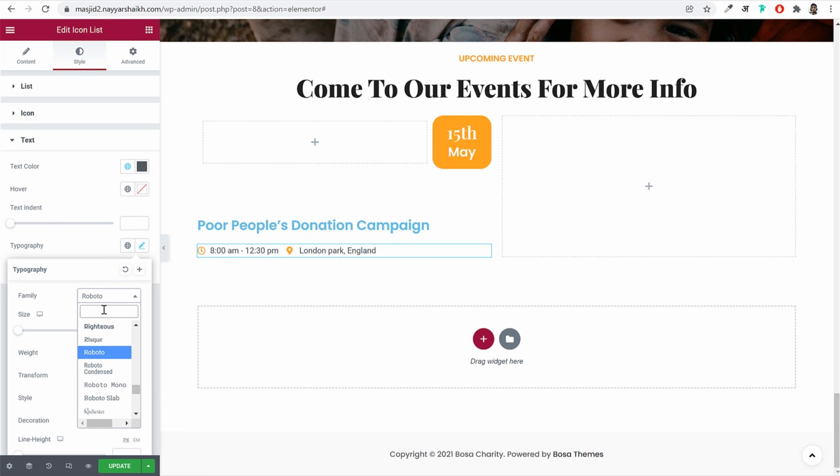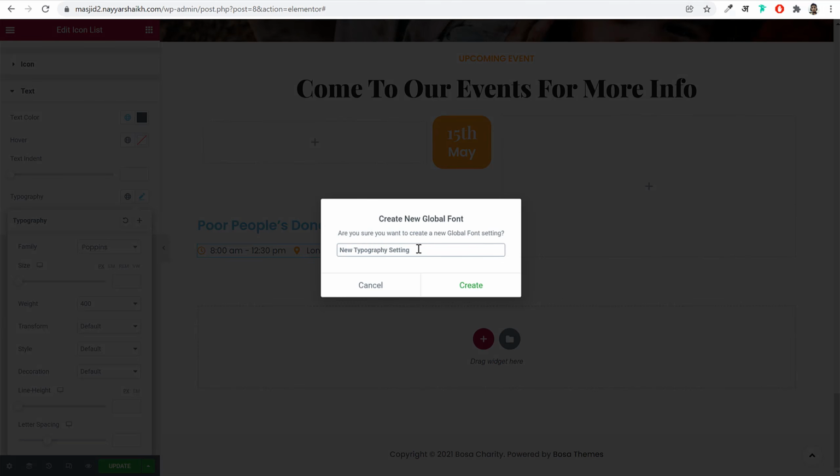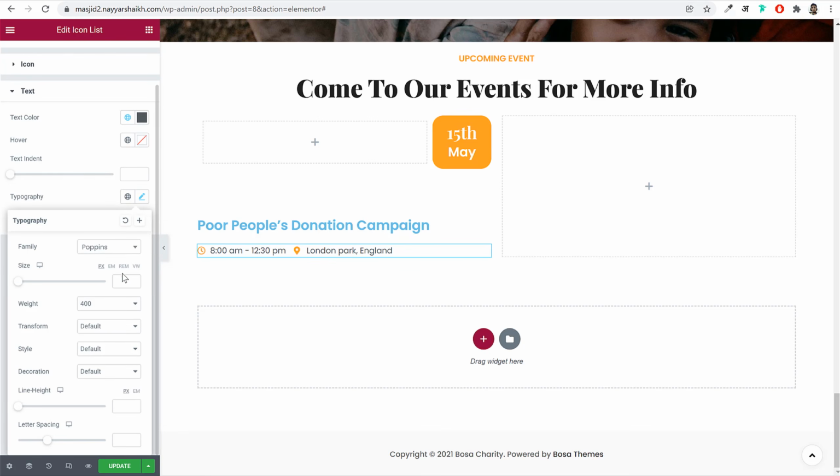Now again, to save you some time as well, you can do the same thing, just like we did with the colors. We added the global color. You can also add global fonts as well. Click on this and we'll select Poppins over here to save you some time. So next time when you want to make anything Poppins, just click on this, then you can select Poppins. Okay. After that, you can also change the line height.